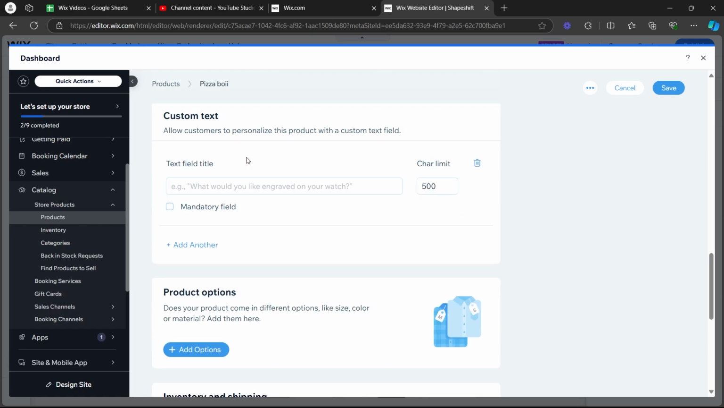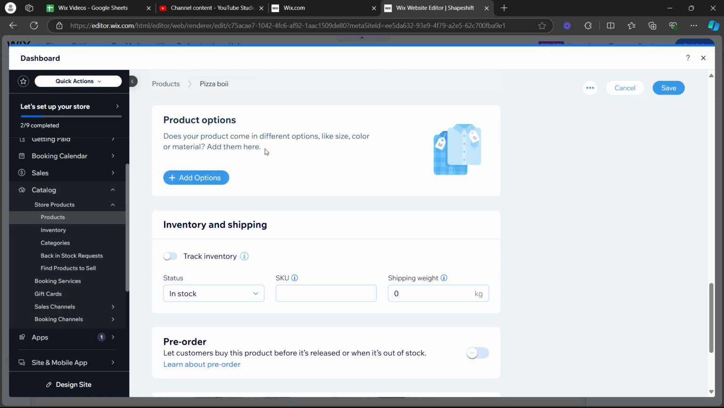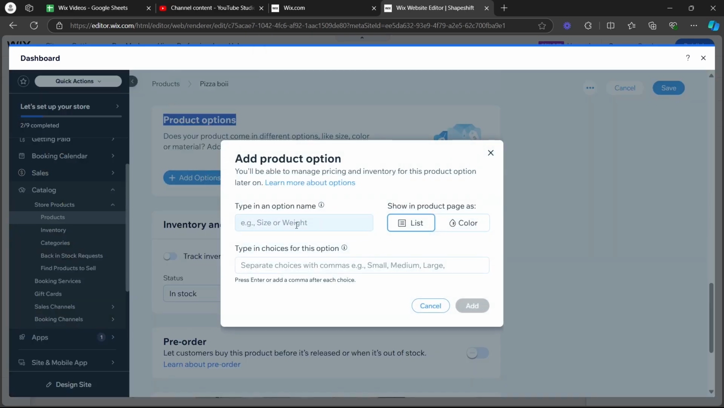Now click on add custom field and you'll be able to add any kind of field to your product page. We're not going to do that. So we'll navigate to product options, click on add option and choose what kind of option you want to give for your product, whether it's going to be a color or size for your product.